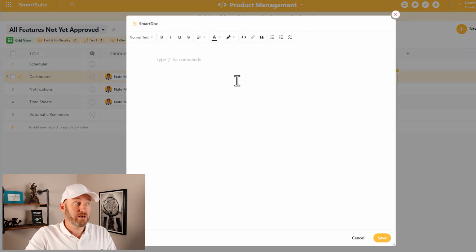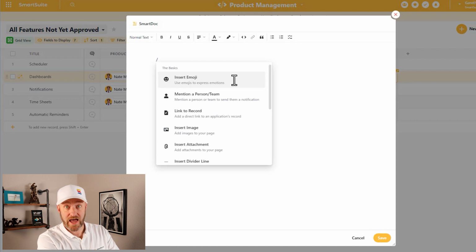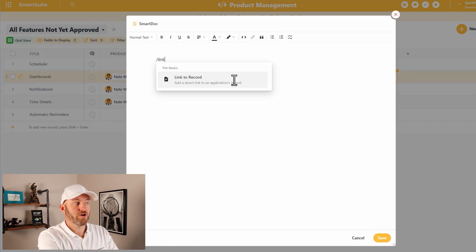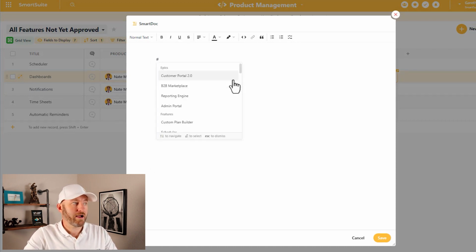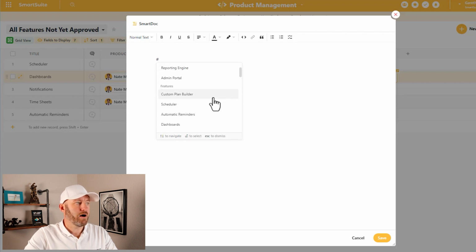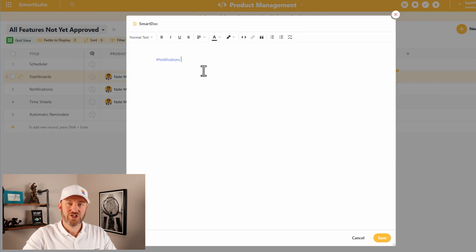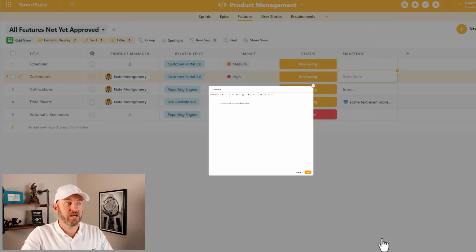Well, I go ahead and go into my Smart Doc. Again, I hit slash to access the commands and I can start typing link to a record. And where am I? I need to scroll on down and find my notifications. Here they are. So I can just link directly to the record and I can say notifications is the record in question. And once I'm done with that, let's go ahead and save this up.